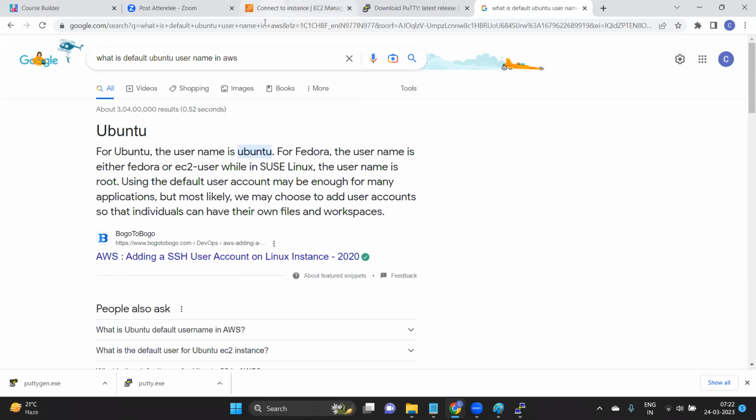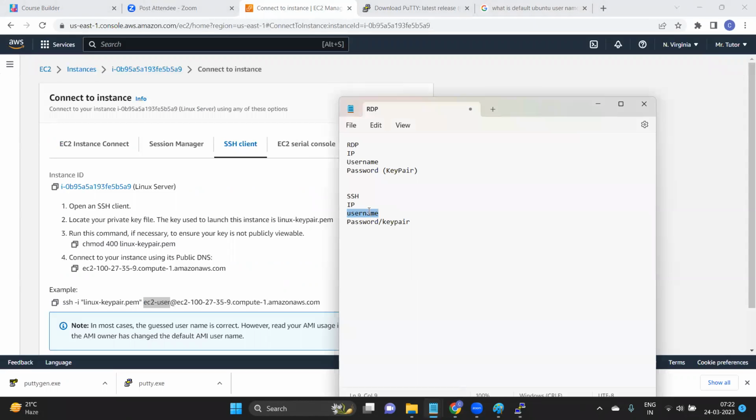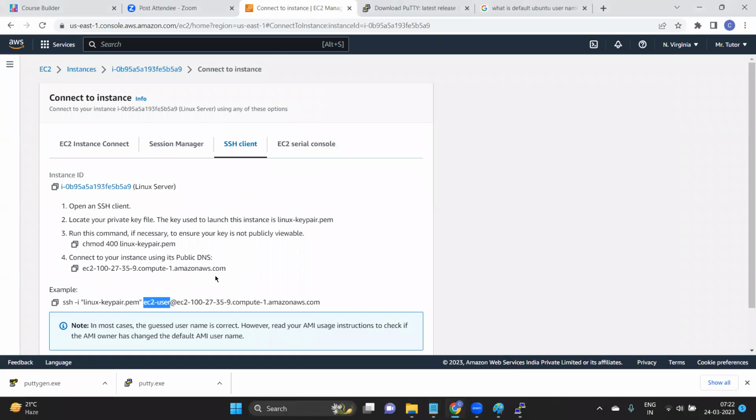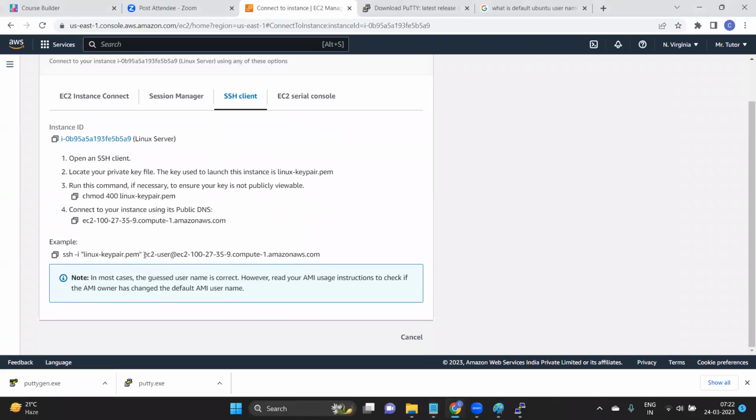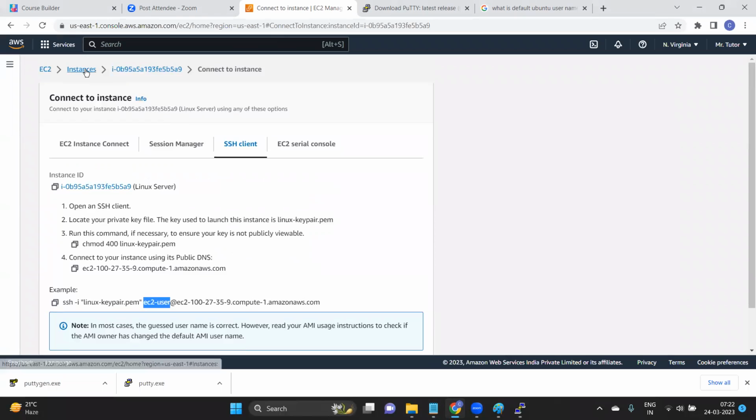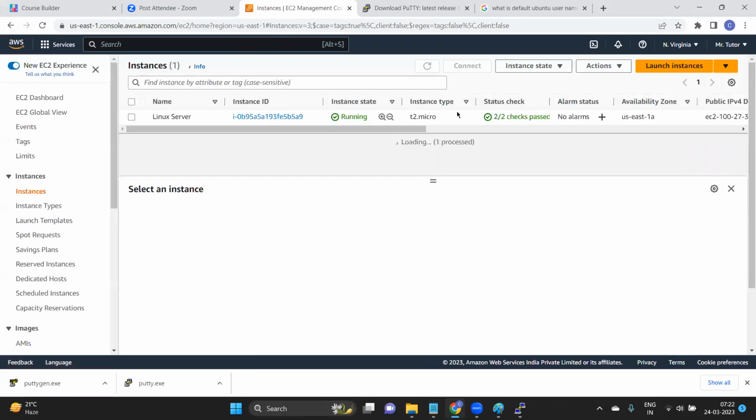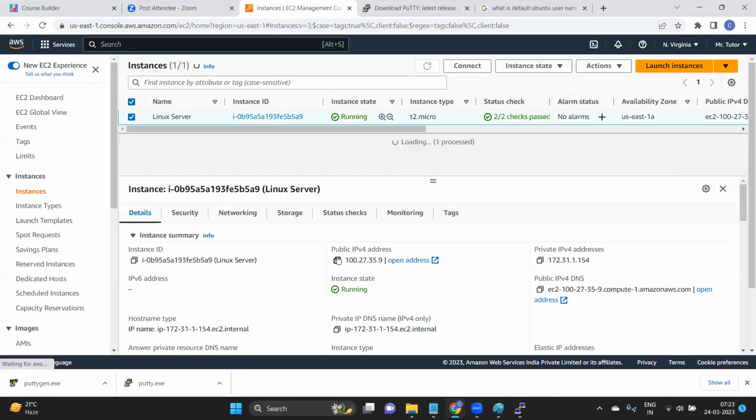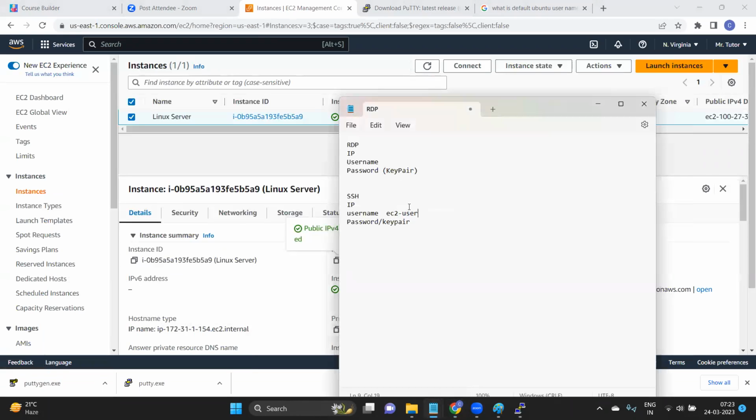Okay, I'll come back. So we have gathered the username. What is the username? ec2-user. We can search it from Google, or Amazon itself will give it to you. What is the IP address? I'll go back to instances. This was the IP address. I will copy the IP address. And what is the key pair? We know it is the Linux key pair.